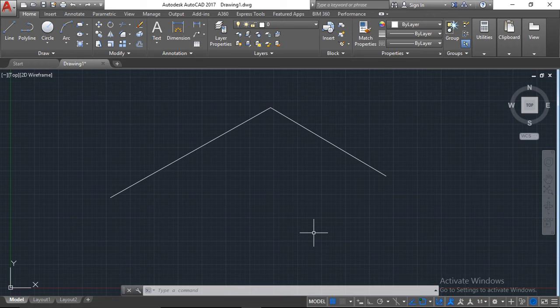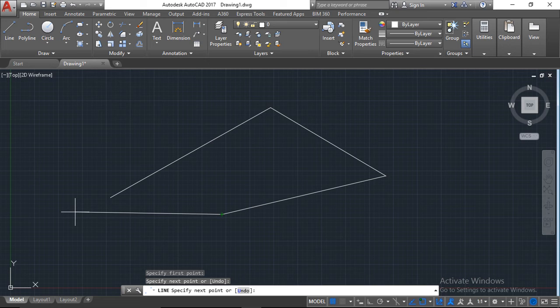Again, if you want to create a new line, then just click on this line command, and again you will find it is asking for a specify first point option. Then just click on the end point of this line. Okay, so now you can see that I am able to create a new line from the end point of that line, and I have not clicked on any random points. I have just clicked at the end point of that line, and that's it. I have created a new line. So this is how you create a line.